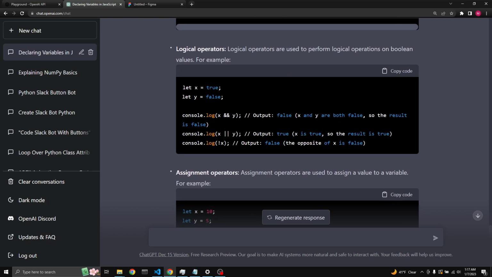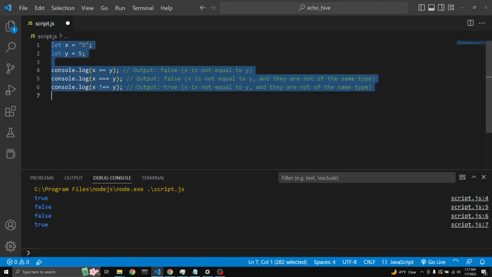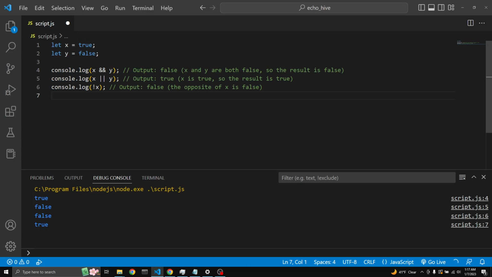Logical operators. Logical operators are used to perform logical operations on Boolean values. Oh yeah, I actually really like these. So, and, false. It says x and y are both false, so the result is false. X and y are not both false.